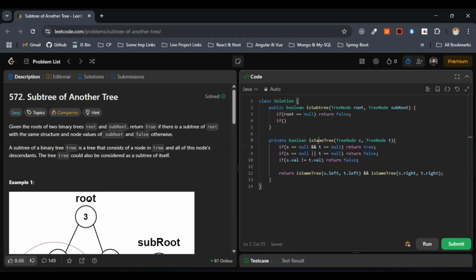Next, let's make use of this isSameTree helper method within the main method. Here, if the current node and the subroot are identical, then we have to return true. So if isSameTree of root and subroot, we have to return true in that case. The question itself says the same.